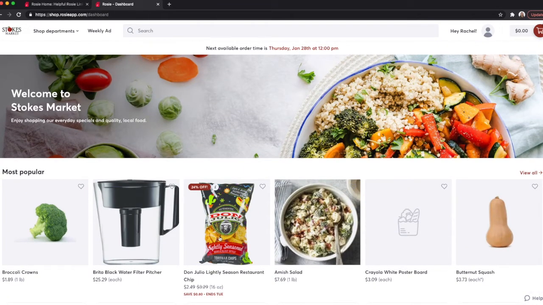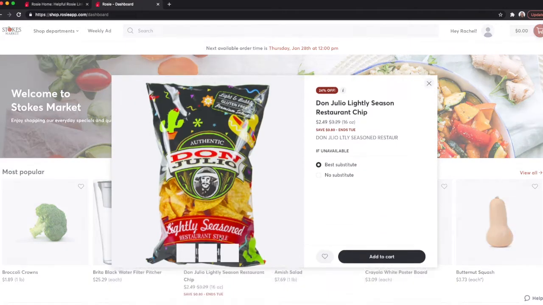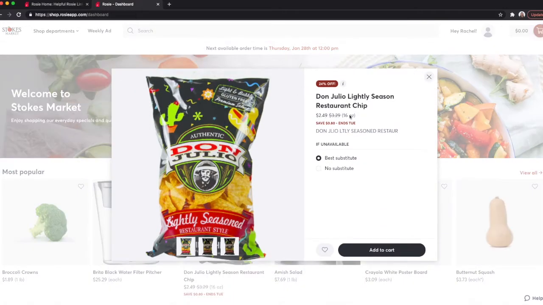Next, let's discuss the anatomy of a product. If you click on a product, you can open a module to view product details. Here you'll see the product name, description, and price. Here, customers can select their substitution preference. If this product is unavailable, they can note whether they'd like you to choose the best substitute or no substitute.